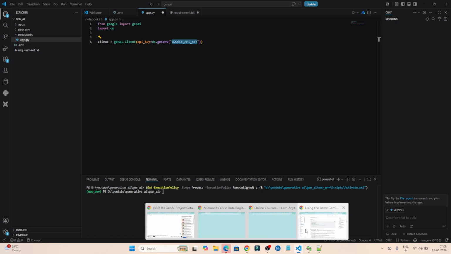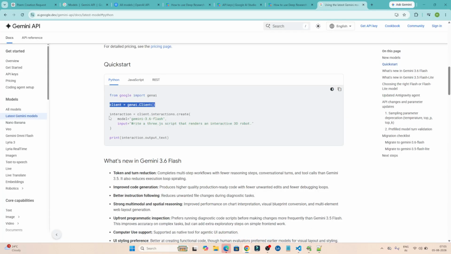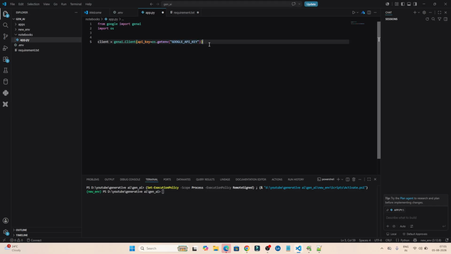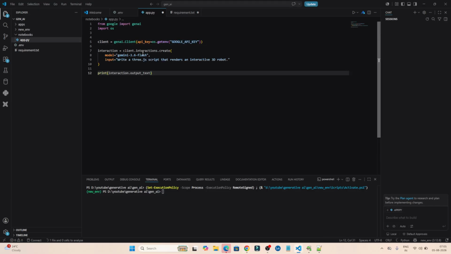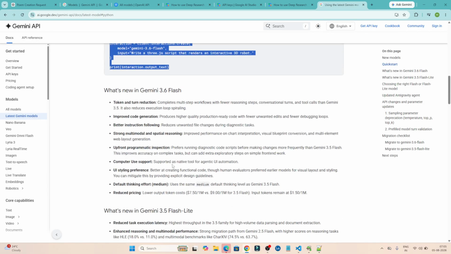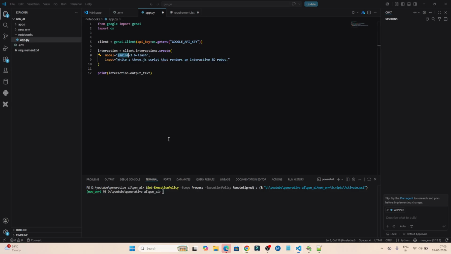Now after that, what it is saying is that you have to use this. Let me copy and show you. It is asking for interaction equal to client.interactions.create, model. Now here we have to pass the model. In Gemini we have different models, right? 3.6 is one model, 3.5 is another. Whatever the model name is, you have to pass it here. I am using Gemini 3.6 Flash.